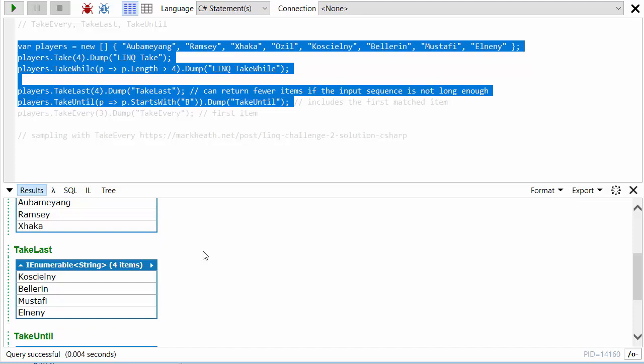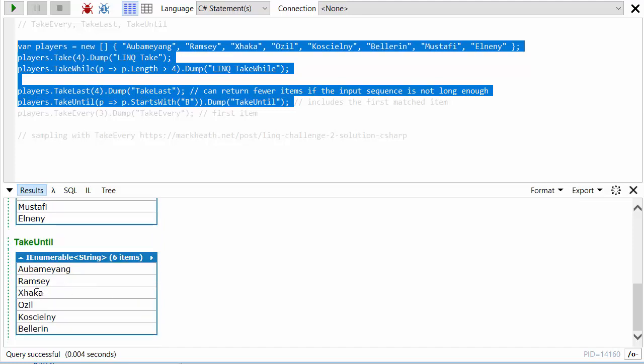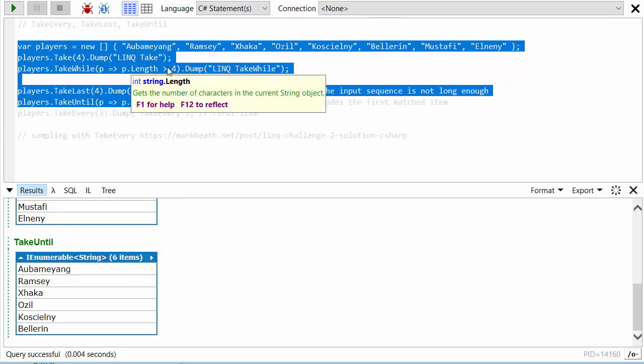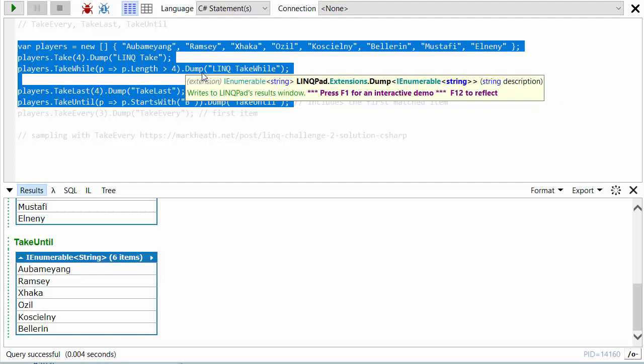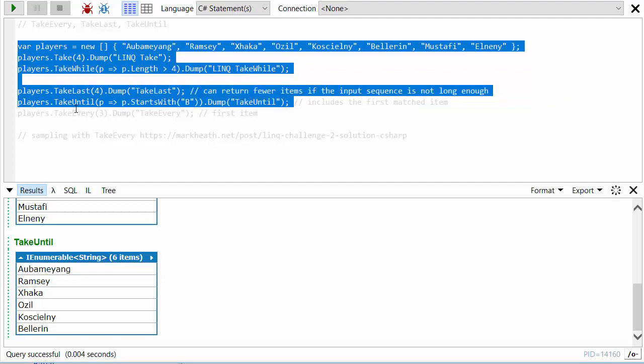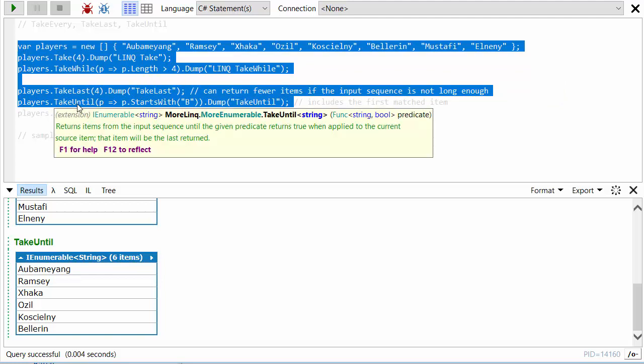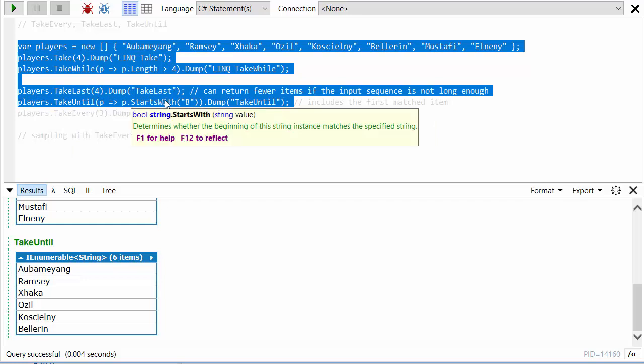With TakeUntil, we took the first 5 items, but we actually included Bellerin, who was the first player whose name starts with B. So TakeWhile doesn't include the first item that doesn't match the condition, whereas TakeUntil takes until we find an item that matches the condition and includes that, and then from then on doesn't return anything else.